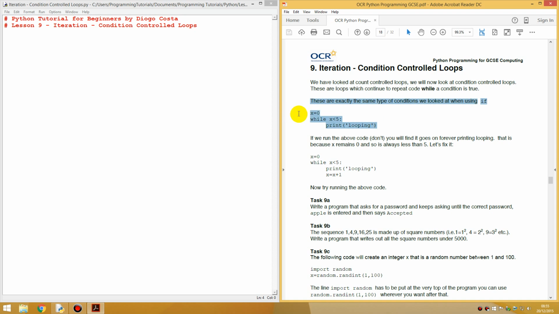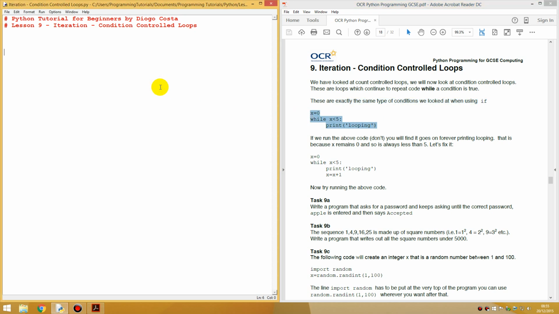So let's look at this example that they used over here. Let's put in some commenting here. They used a while loop, which I have shown previously, but very briefly. I have not actually explained a lot about it. So let's go through this piece of code. X has been assigned to 0. While x is less than 5, print looping.